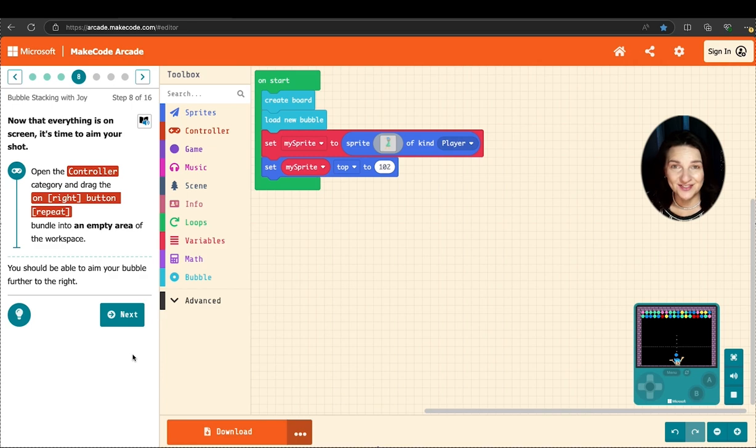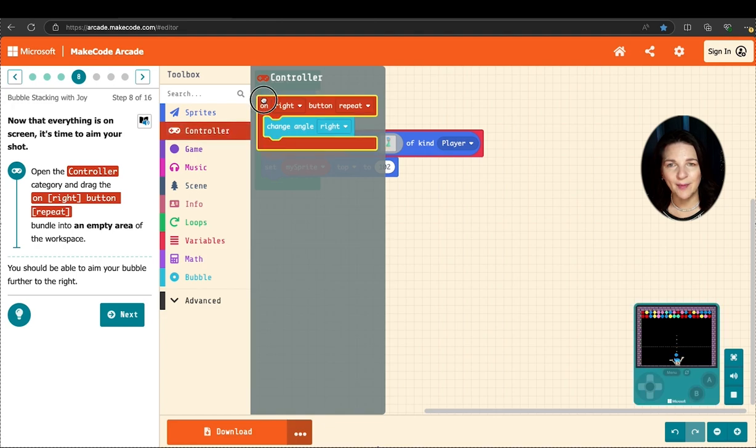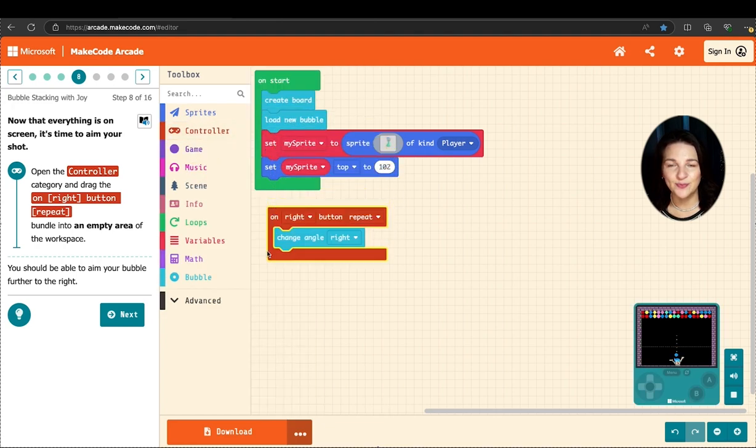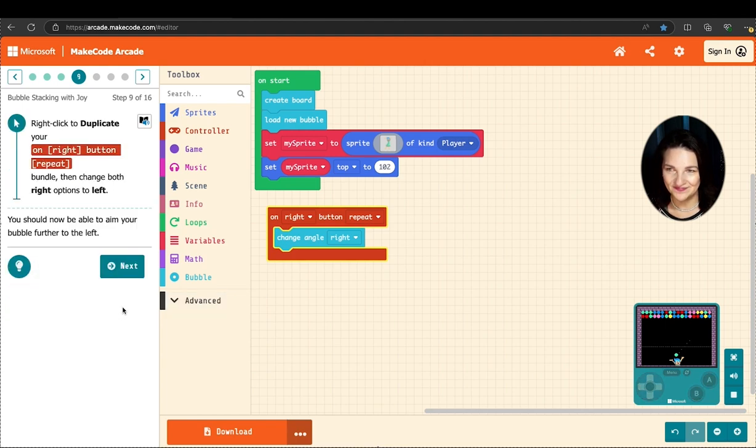Now that everything's on the screen, it's time to aim your shot. Let's go into the controller drawer and grab on right button repeat. That's going to allow us to change the angle to the right. But we can't change the angle to the left. That will happen in the next step.